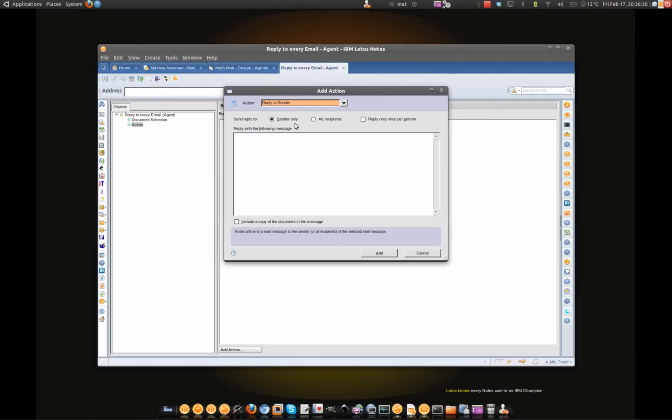Then we get a couple of options. Do we want to reply to the sender or all recipients? And I want to reply to the sender only. Now, you'll notice over here, we also have the checkbox to reply only once per person. That's essentially what Out of Office does. So reply with the following message, and I'm going to say, no, really, I'm not in the office. This is an automatic reply. All right, so it's as simple as that.